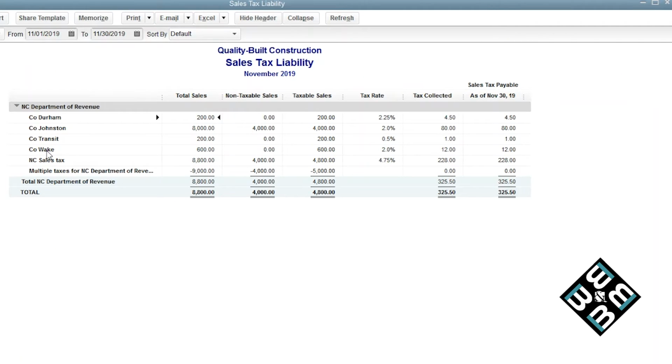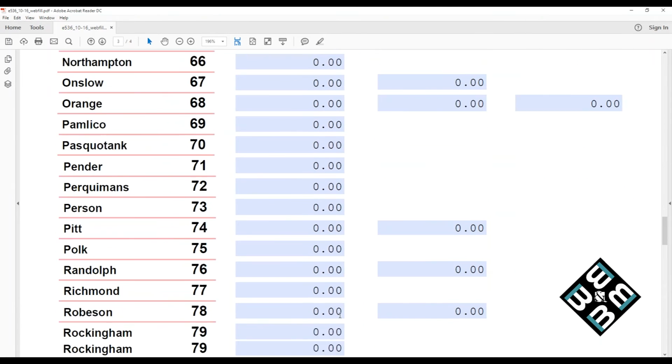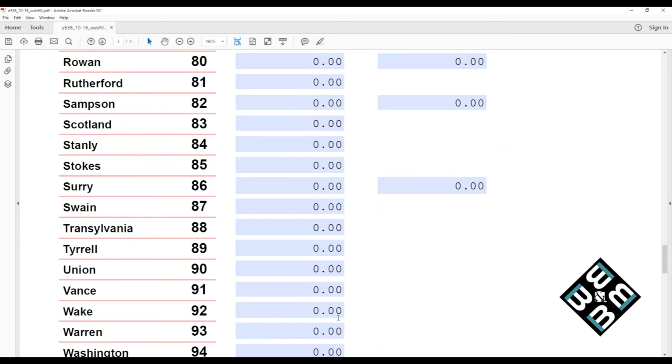Back to QuickBooks, and our last county tax breakdown is for Wake with a 2% rate where we collected $12. So we'll page down, find Wake County, and enter our $12.